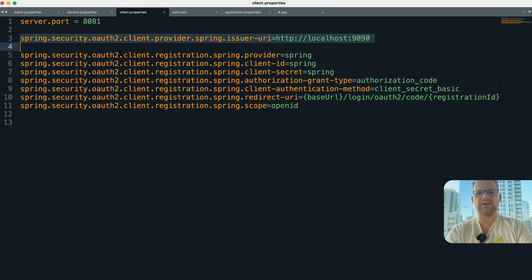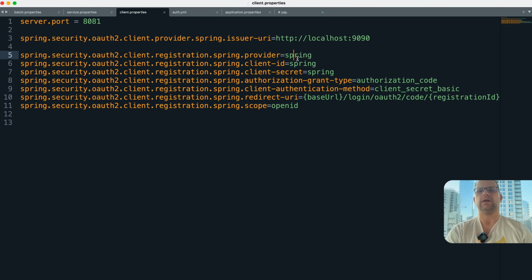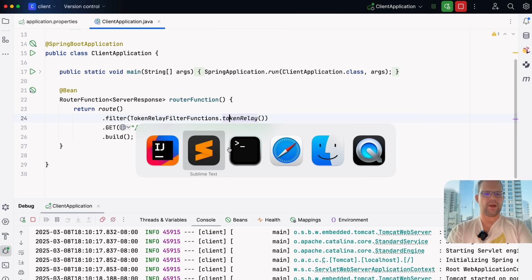We're pointing it to the issuer URI, but we're also telling it to act as the client, with the client ID Spring and the client secret Spring, and here's the same sort of thing, telling it where to redirect back to once it's done. So this is the client perspective of the registered app that we registered in the auth server. Okay, so that's up and running, and that's on port 8081.